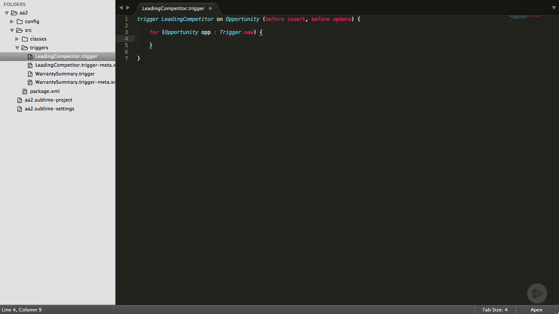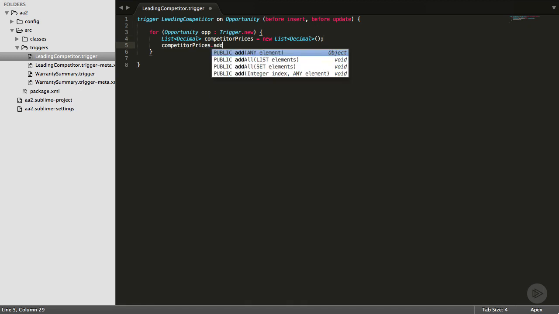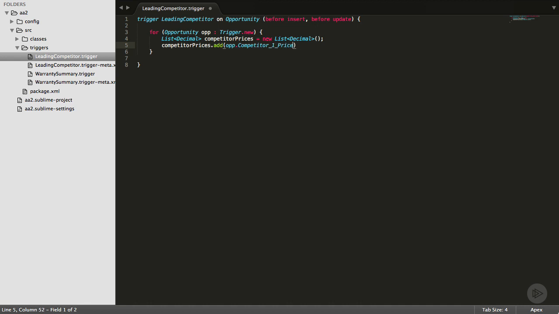Back to the code. Let's start off by adding all our competitor prices into a list in order of the competitor field. We'll create a list of decimals since currency fields are decimal data types. I'm calling this list competitor prices, which should be straightforward enough for anyone to understand. Next, we add our prices one by one in order, starting at competitor 1.